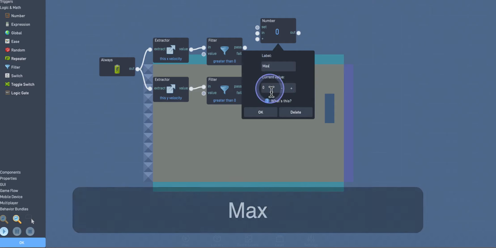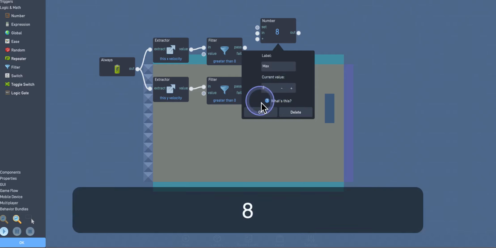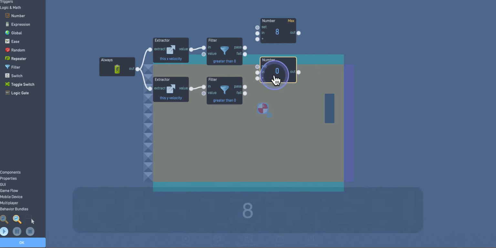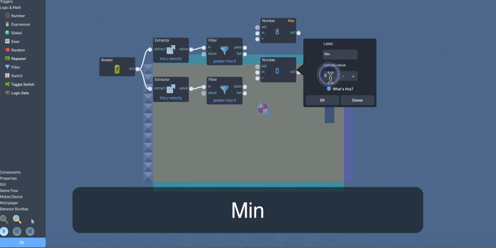And I'm going to set this one for an initial value of, let's do 8. So again, you can click on the plus or the minus buttons if you want. I prefer just typing it in, it's a little faster. And then this one is going to be labeled min for minimum. And I'm going to type in -8.